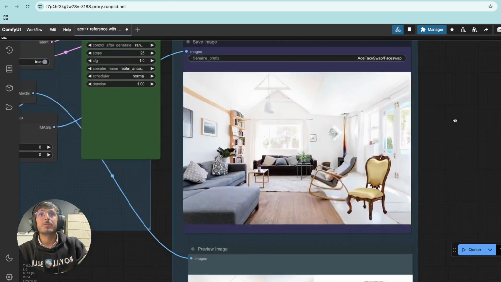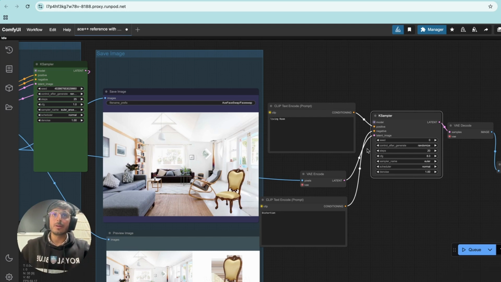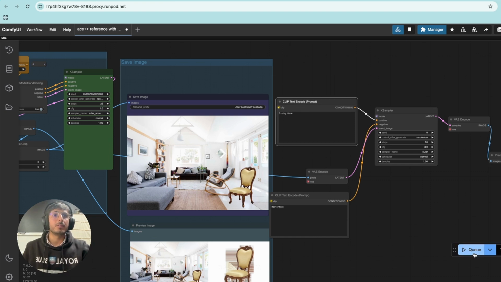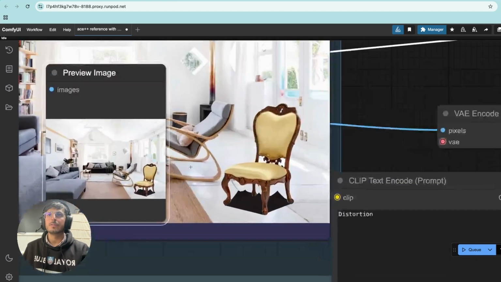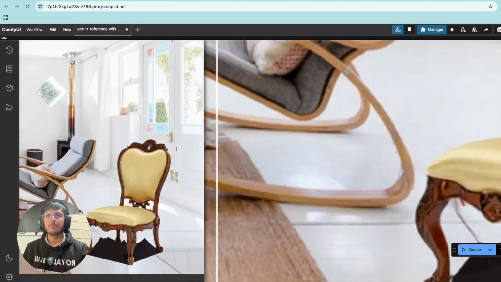Now we can pass this through another case template to blend this object more into its surroundings. This time around, I'm passing this through another layer of diffusion model to try to blend the objects slightly more with the living room. So let's see how the results turn up. And these are the results. As you can see, the slight clipping on the top right part of the chair has been fixed.